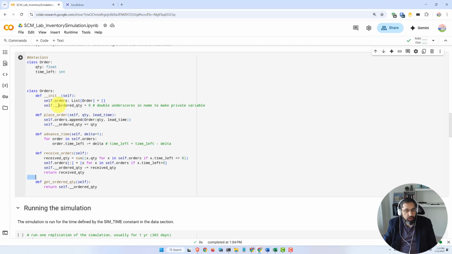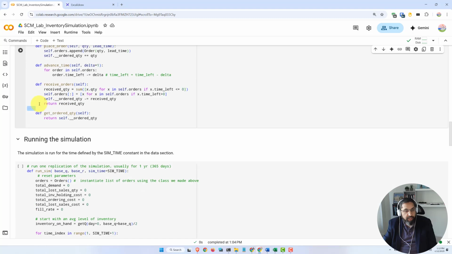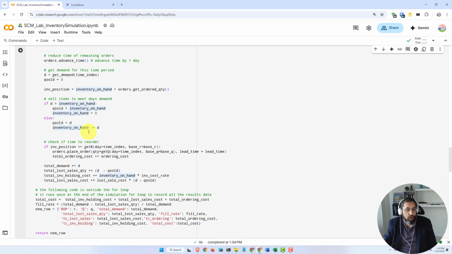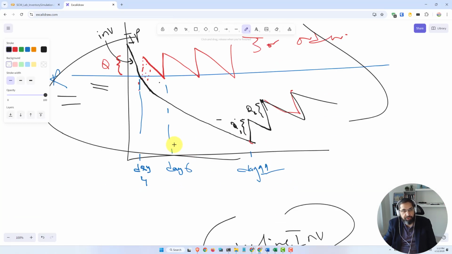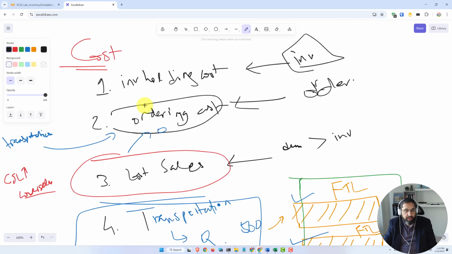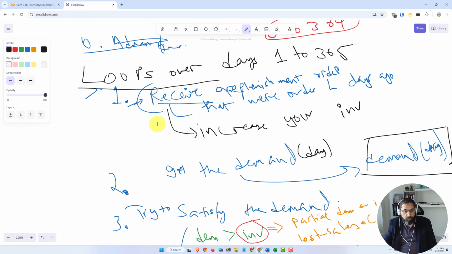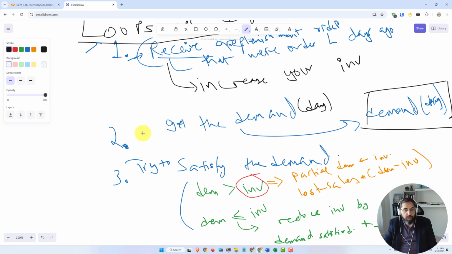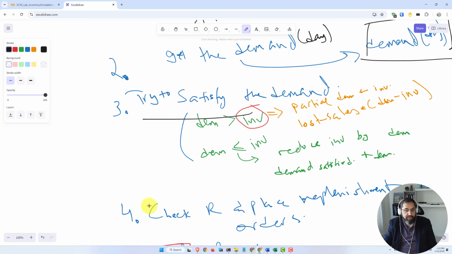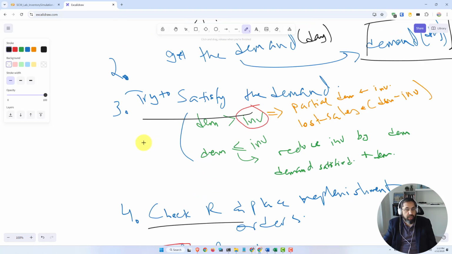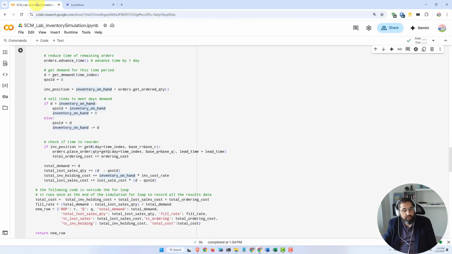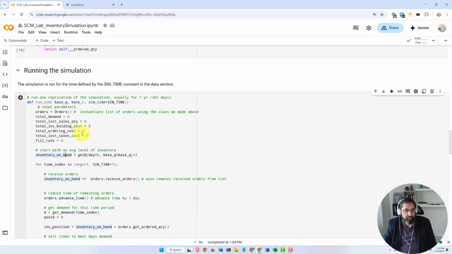Okay, so that was the logic of having a pipeline of orders in your simulation. And then we're going to go over how to do this, which is very easy. Just go through each day of the year in a loop, and check each day: is the demand less than inventory, or more than inventory? You do these 4 steps: receive orders, get the demand for the day, try to satisfy the demand, and check if you need to place a replenishment. This is basically done in a loop. So that's pretty straightforward.